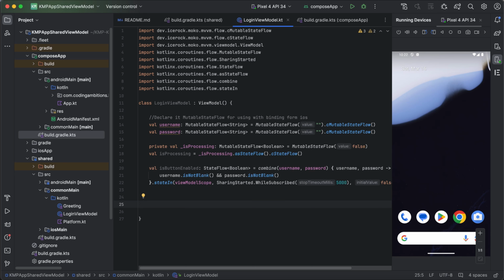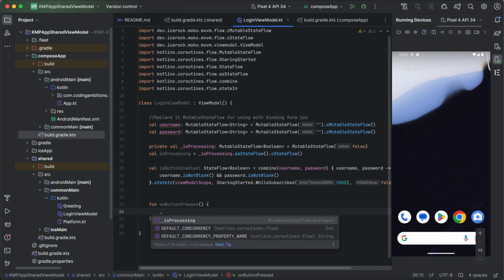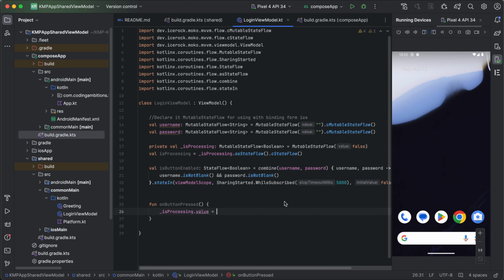So now suppose there is one username and password. Suppose two fields are there, username and password. Once they are not empty, then the button will be enabled. Then we will be clicking on the button. On click of the button we need some method, right? That will be triggering the actual API, right? So here we can set isProcessing dot value is equal to true.